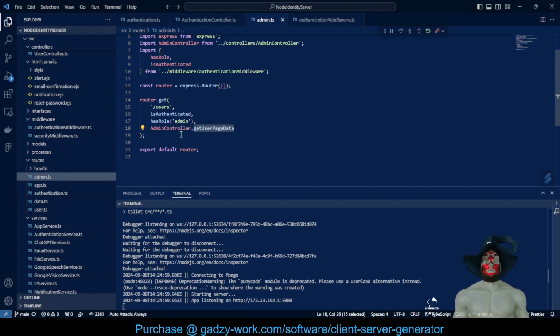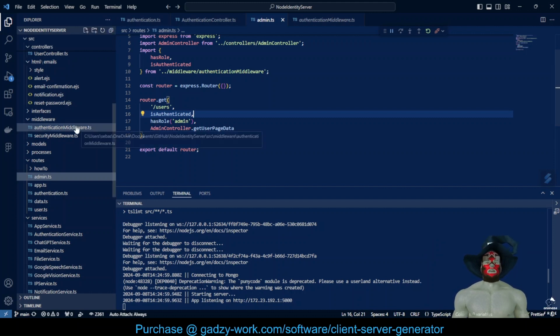So that's basic security within a server. It's just authentication. You can even add an email verification function if you want. You can have a middleware that ensures that the email is confirmed. You can have one for MFA, multi-factor authentication. You can kind of go wild with this.